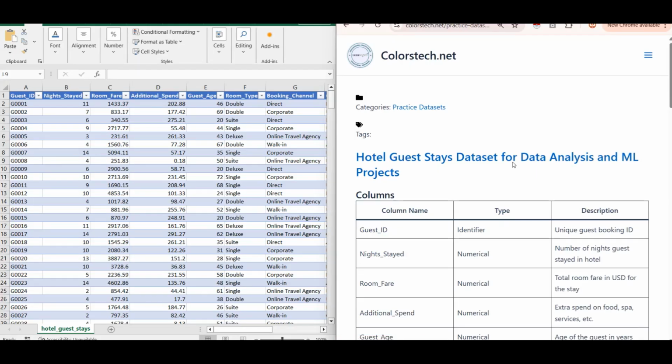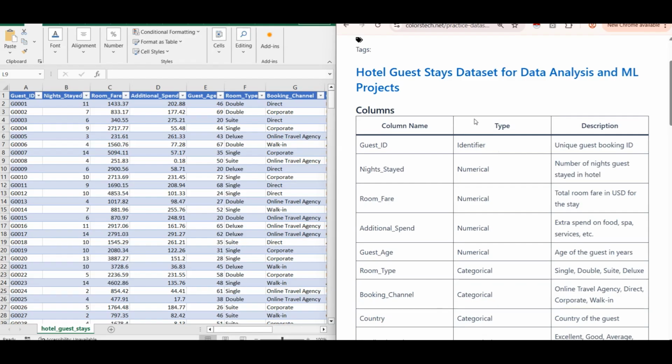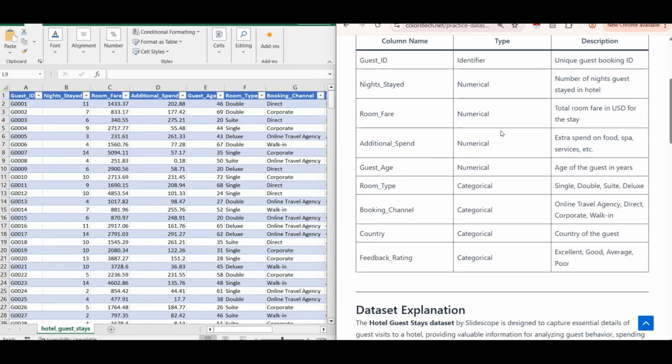The dataset that we have for today's project is the hotel guest stays dataset, which can be used for data analysis and machine learning projects. The first column is guest ID, which is an identifier, a unique guest booking ID. Then we have nights stayed, which is numerical data. Then room fare, additional spend if there was any, age of guest, which is numerical, room type, booking channel, and country. We also have feedback rating, which is categorical: excellent, good, average, or poor.